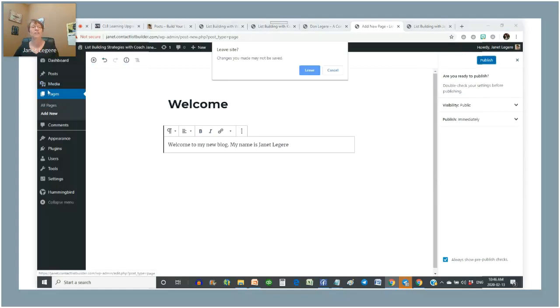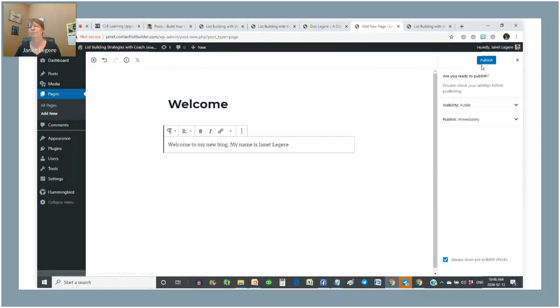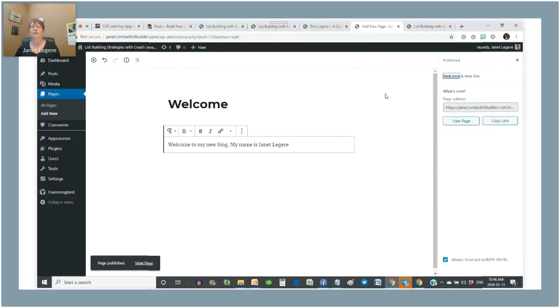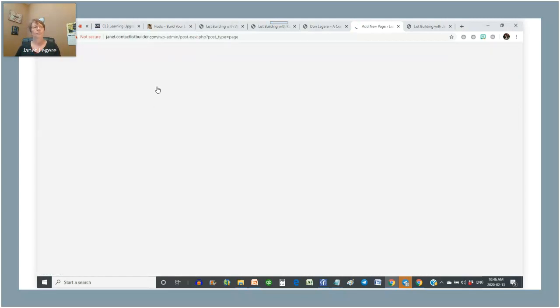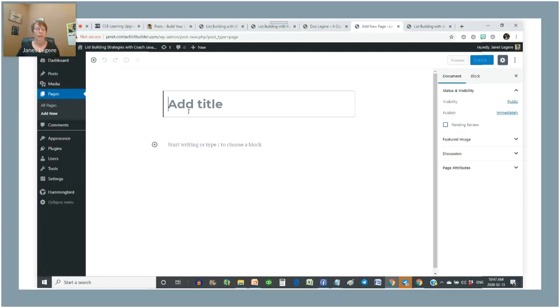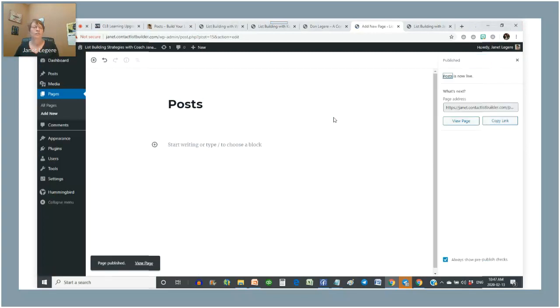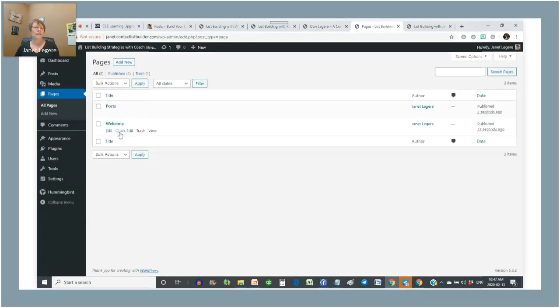Now I'm going to come back to pages, and this is important. Oops. Okay. Hang on. I have to push that publish twice. There we go. Okay, so now that's published. Now I'm going to come back over to my pages to add a new page for my blog posts, right? And I'm just going to call it posts. I could call it blog. I'm going to click publish, right? Now if we go back to our pages, you'll see that we have two pages.